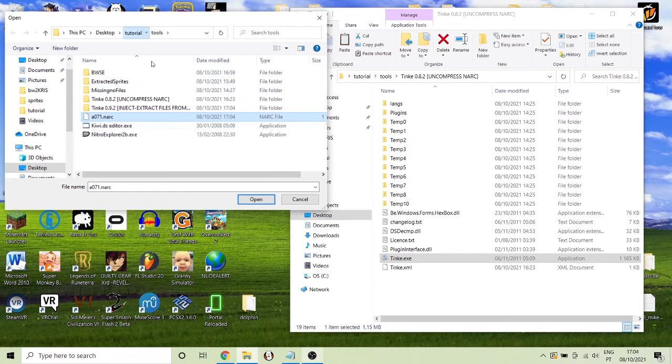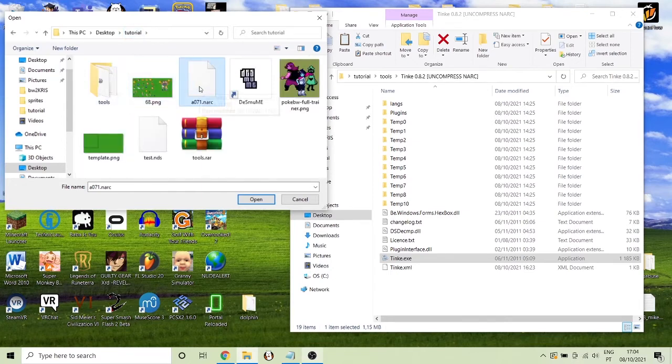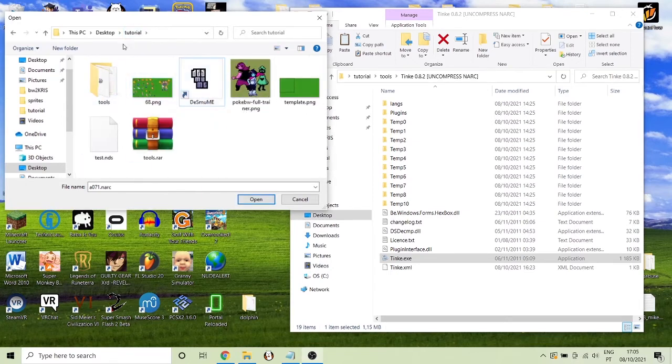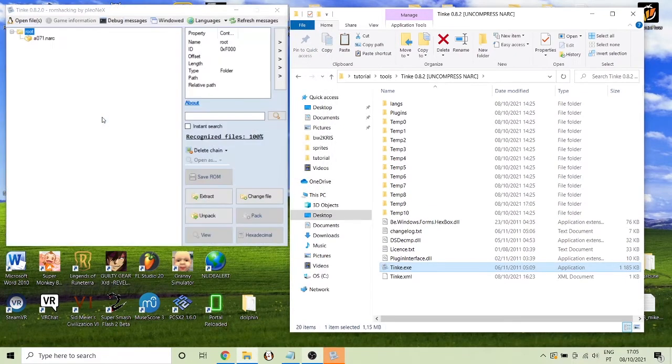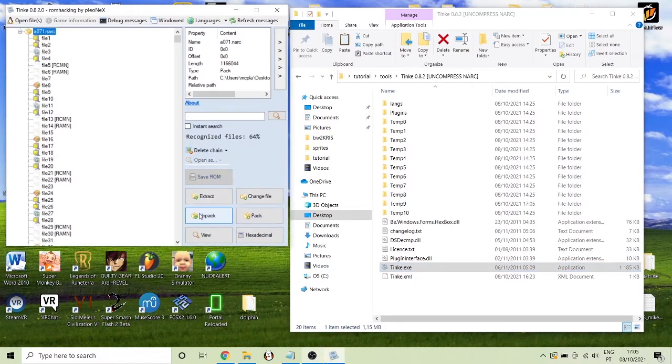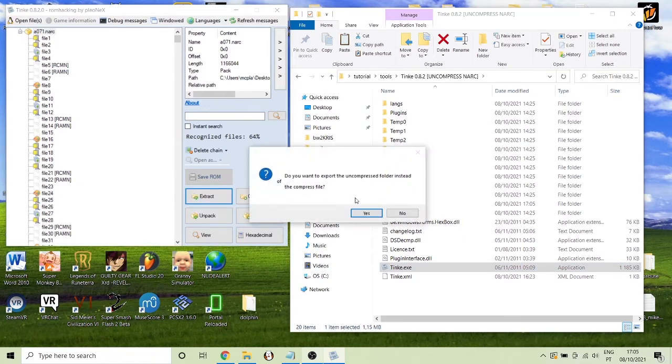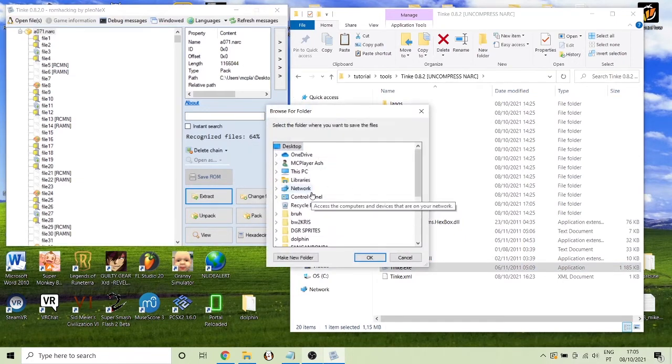This one. I recommend maybe deleting the one you just previously used. We want the one we just edited. This is the one we want to work with. So you're going to want to select this, and you're going to want to unpack it and pack it again. And now you're going to want to extract it and say yes, because we want a folder.